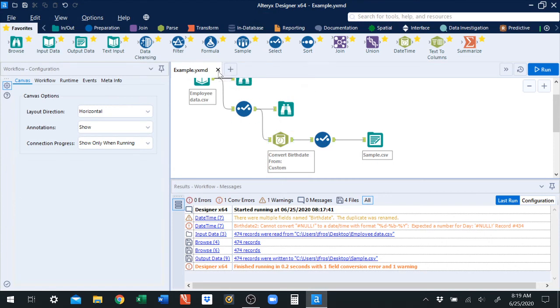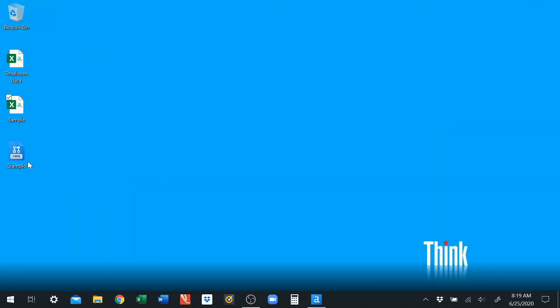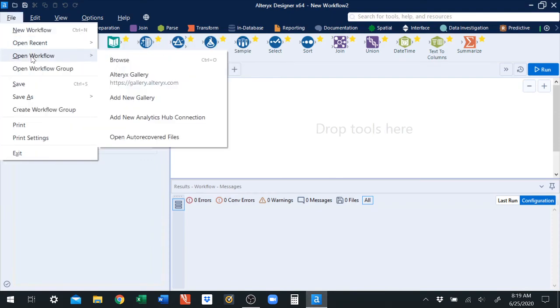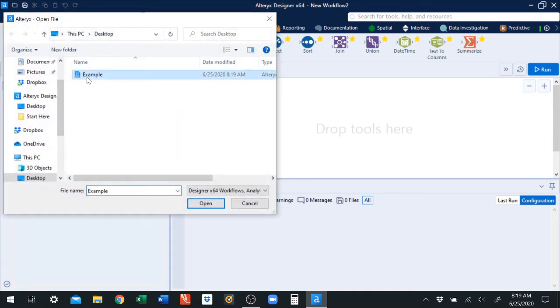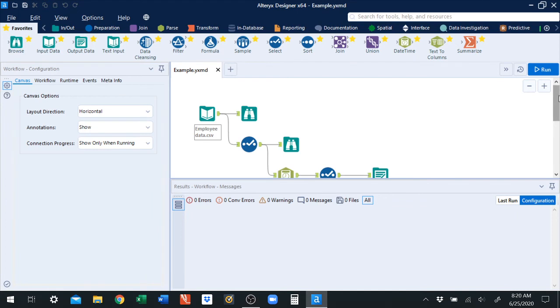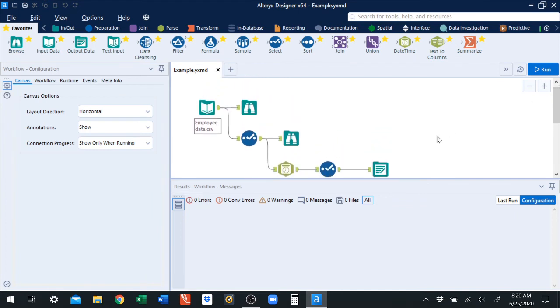And now we could get rid of that. We could close that. And anytime we want to open that workflow, here it is right here. When we come into Alteryx, we can go to File, we can go to Open Workflow. We can browse our computer. We can find our example workflow on our desktop. We can hit Open, and it opens our workflow that we were working with. So that's how you save a workflow in Alteryx.